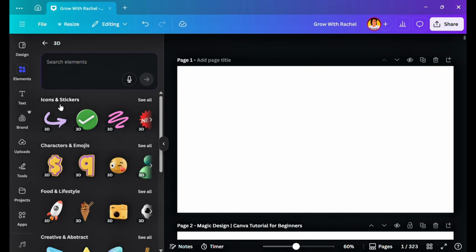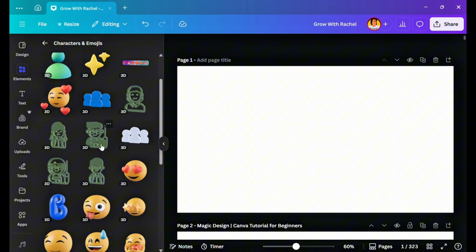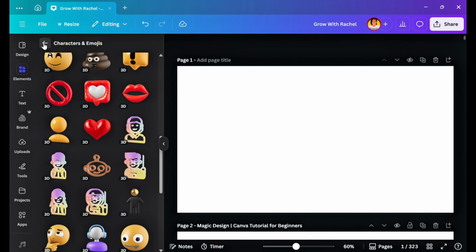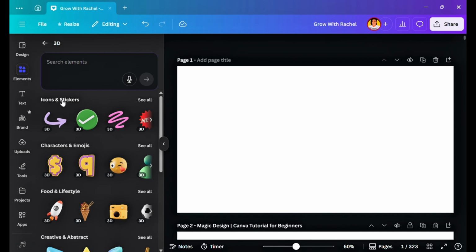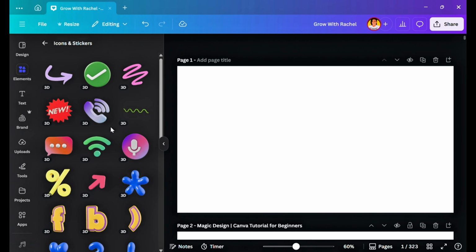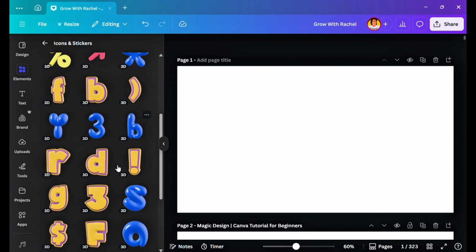You can see the icon on stickers. You can see characters on emojis. Let's click on see all, and you see all these beautiful emojis that you can actually use. Let's go back on this character and emoji. If you go to icon and stickers, you have all these beautiful 3D elements you can use in your design.